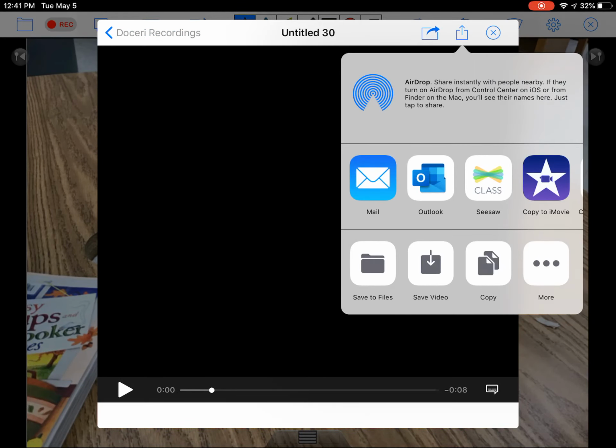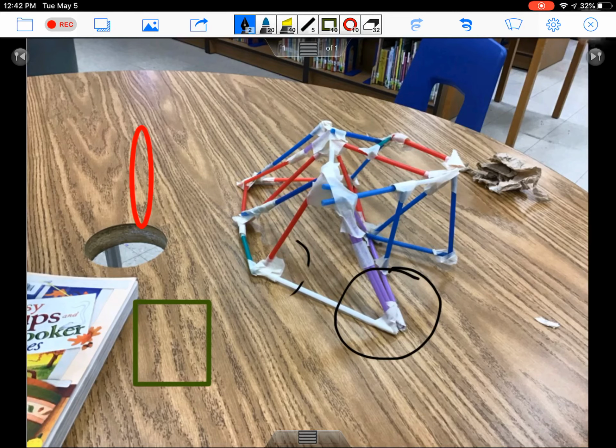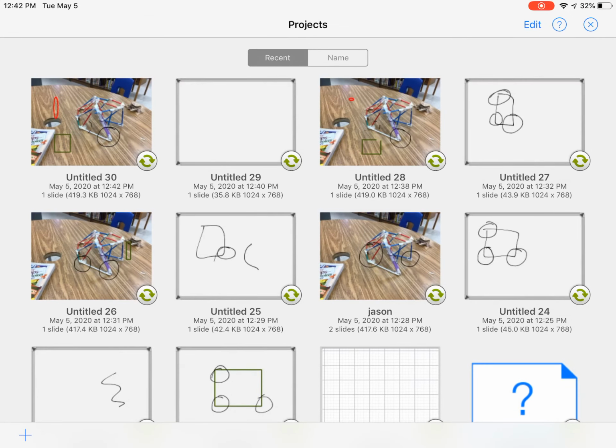Then you can send it to different places. So we would probably want to save it to our camera roll. So if I click save video, then that is actually going to save right to our camera roll. And so now once it's there, then you can send it to your friends or your teacher or whoever needs to see it. So if I click X, and there it is. Okay, so that's how you use Doceri. Good luck, guys.